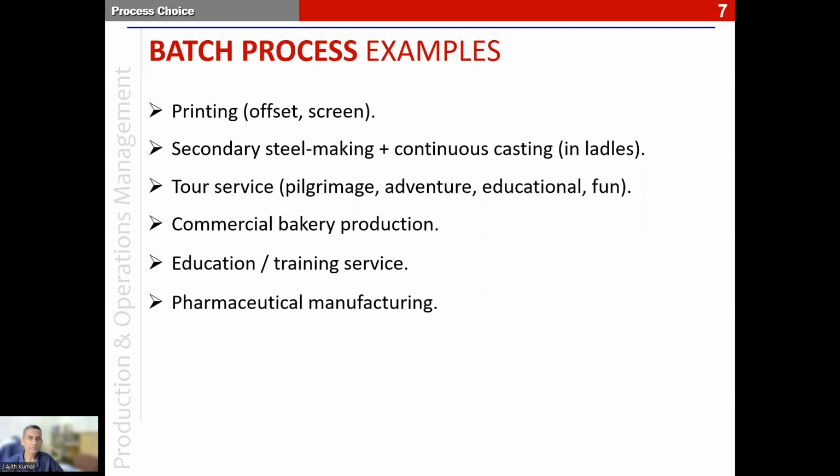As we saw, batch process is slightly more standardized than in a job shop. The volumes are larger. The level of flexibility is slightly lower. So with this, we conclude our discussion on the batch process. In the subsequent video, we will look at the line flow process and then afterwards the continuous flow process.